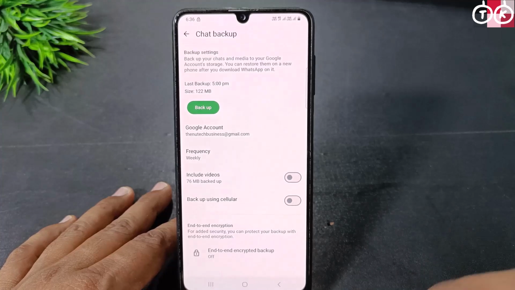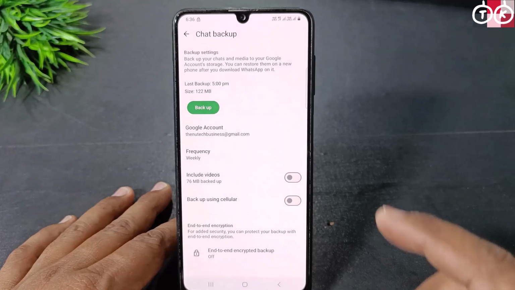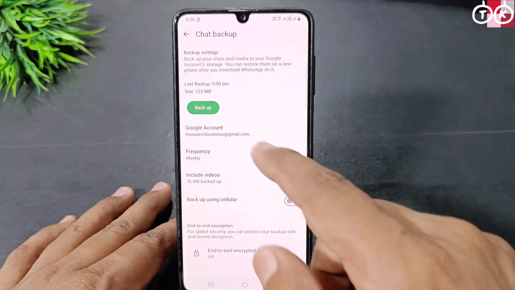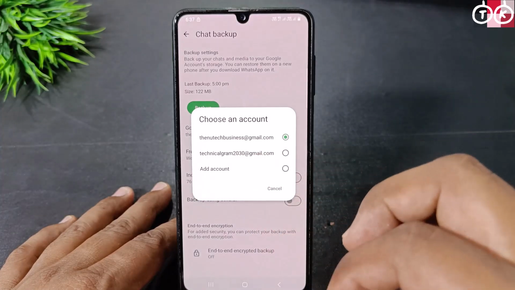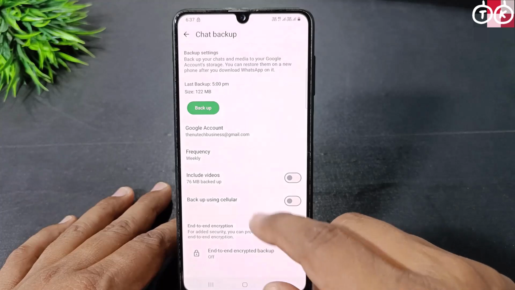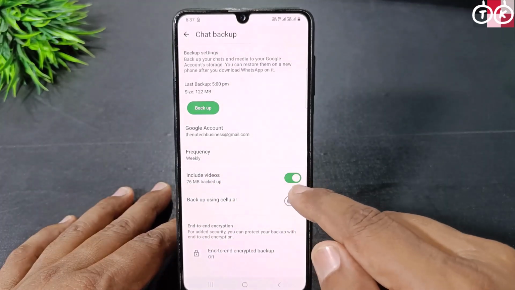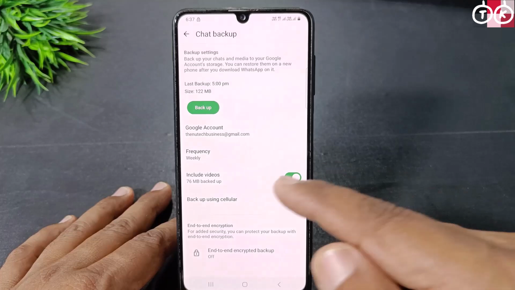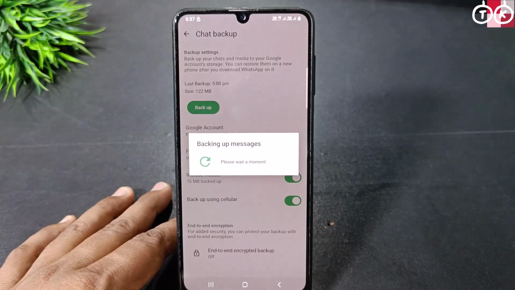First of all, you have to take your WhatsApp chat backup just for safety purpose, and then you have to change your WhatsApp number. To take your WhatsApp chat backup, first click on this Google account and then select one of your Gmail IDs. Once you have selected your Gmail ID, enable both of these settings, include videos and backup using cellular. Then simply click on this backup button and the backup process will start.